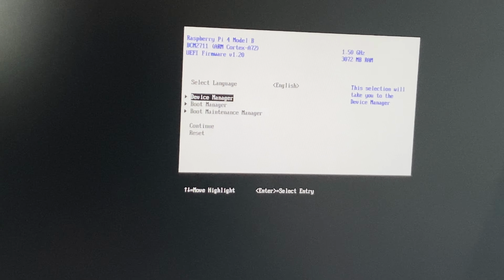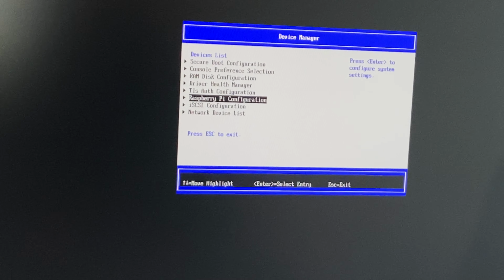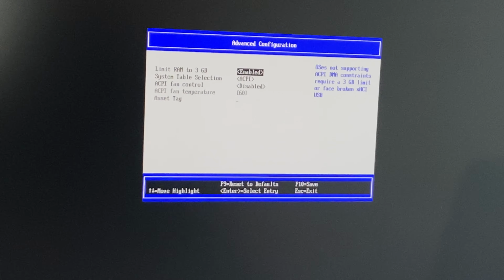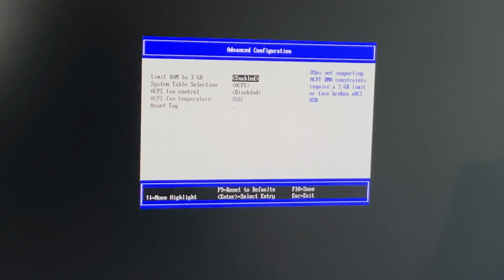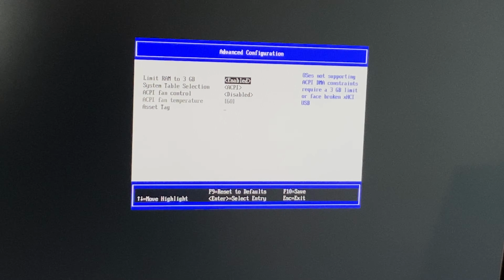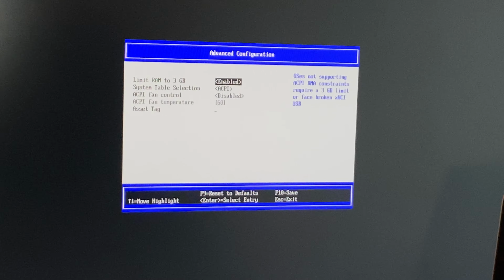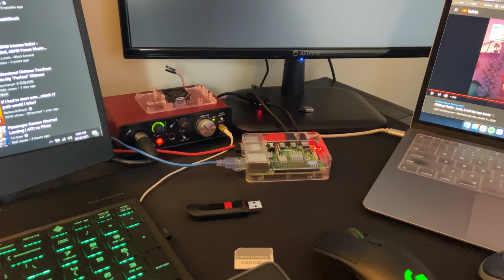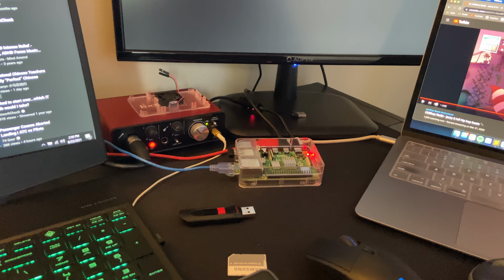Now, if we go back to Device Manager and then Raspberry Pi configuration and then advanced configuration, it's back to enabled. I don't know why this is happening, and I've done everything I possibly can. I've updated the firmware. I've flashed everything, reflashed everything.